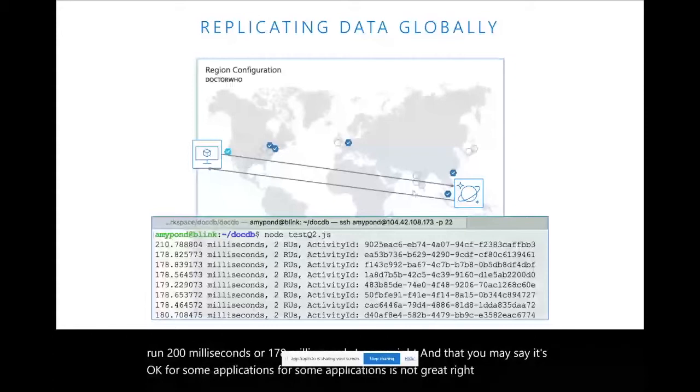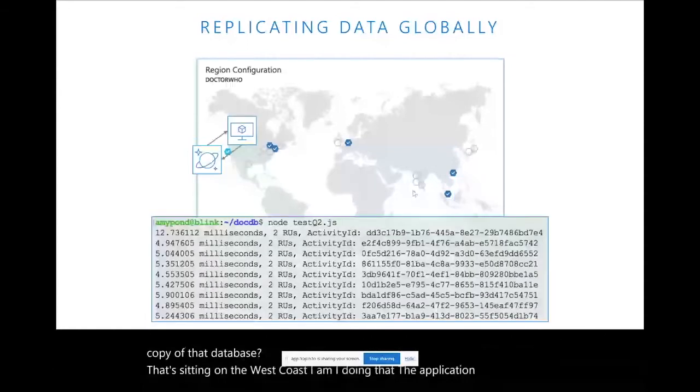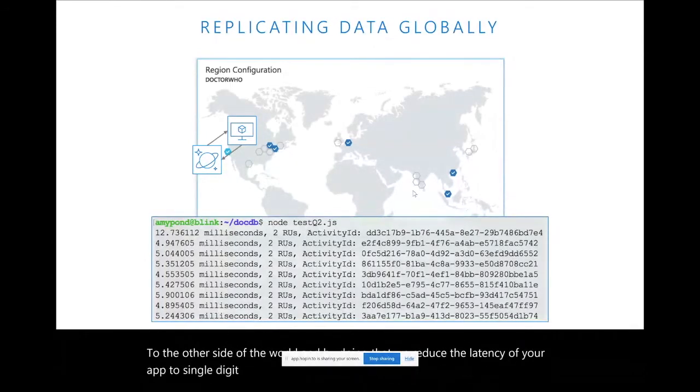What do we do to address that problem? Well, we go to Cosmos DB and we create a copy of that database that's sitting on the West Coast. By doing that, the application will leverage that copy instead of going to the other side of the world. And by doing that, we reduce the latency of your app to single-digit milliseconds, which is great. This is what you expect. Now, this requires no changes to the architecture of the application. It's just by making a few changes on the Cosmos DB side. What do the changes look like? You go to the portal and you just add additional regions.